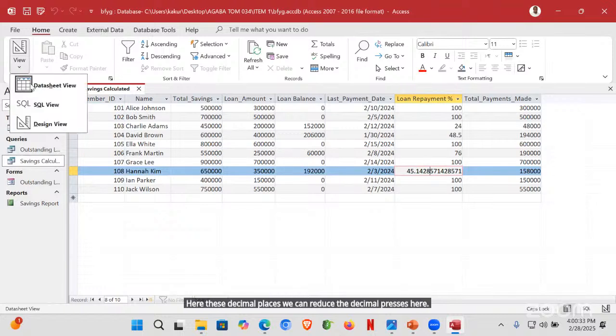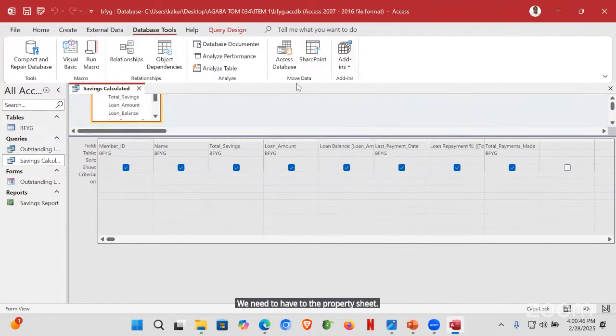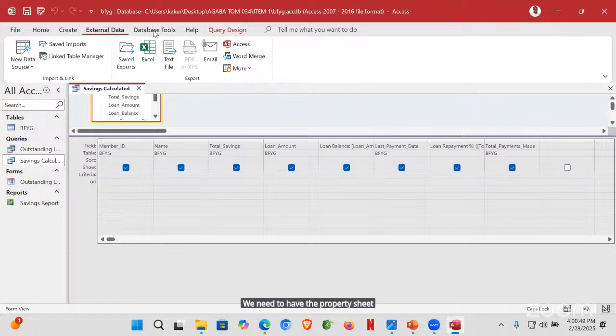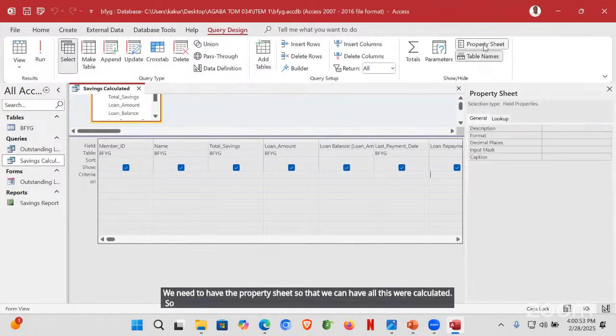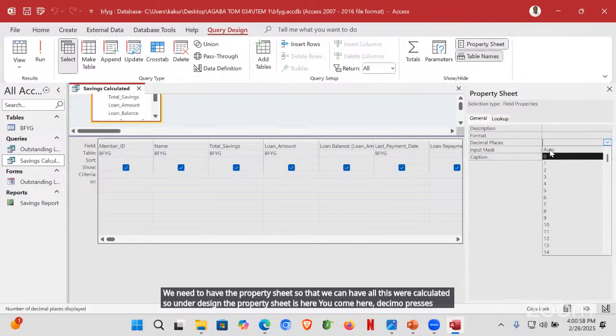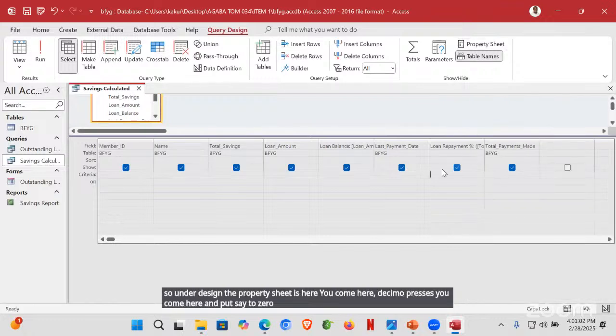How? In design view, I will come to here, loan repayment. We need to have the property sheet so that we can have all these well calculated. So under design, the property sheet is here. You come here, decimal places, you come here and put say to 0. You close, save changes, and run.